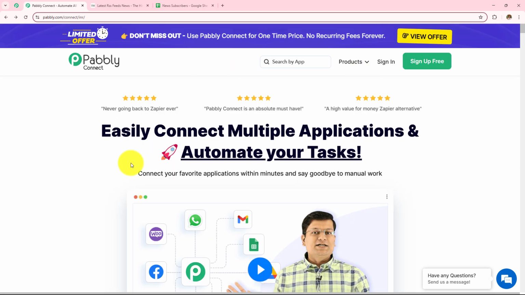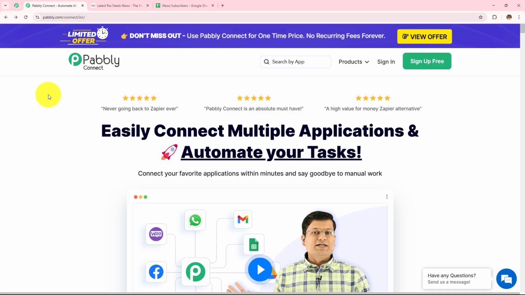So this is the landing page of Pabbly, and you can visit this simply by typing pabbly.com/connect in your browser. Now after browsing the website, we need to sign in to our Pabbly account. On the top right corner, you can see two options, sign in and sign up for free. If you are an existing user, click on this sign in, and if you are a new user, click on this sign up for free, and this will give you 100 tasks free on monthly basis. As I'm an existing user, I'll click on this sign in.